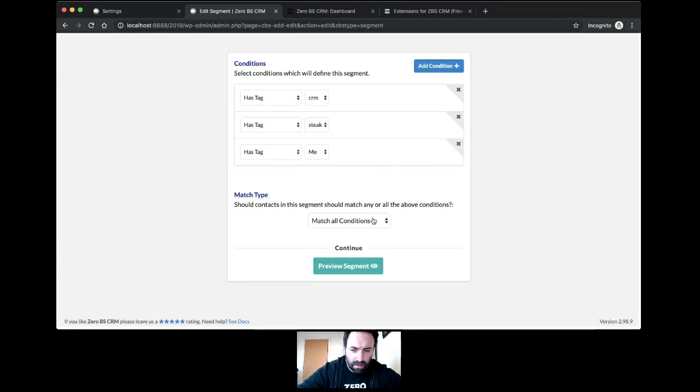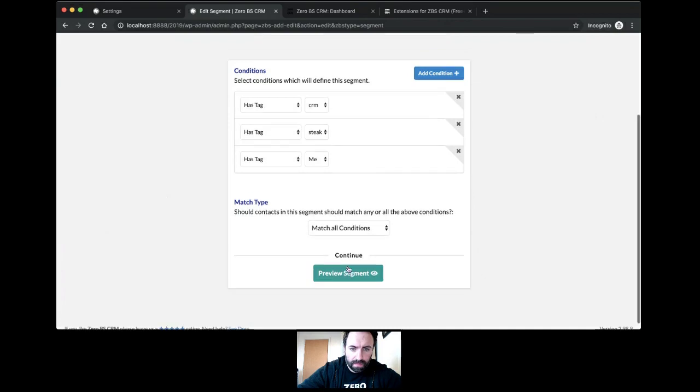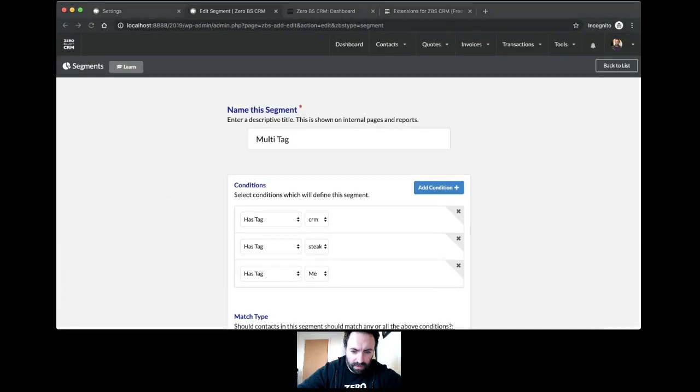So match type, you can either match all the conditions, so somebody that has a CRM tag and a steak tag and a me tag, or you can say match anyone. So anyone would be, do they have that tag, or that tag? So you're going to get a bigger group of people because you're just matching any of them. Whereas matching all of them, they have to have all 3 tags for them to meet that criteria. So that's how you can do multi-tag type segments.